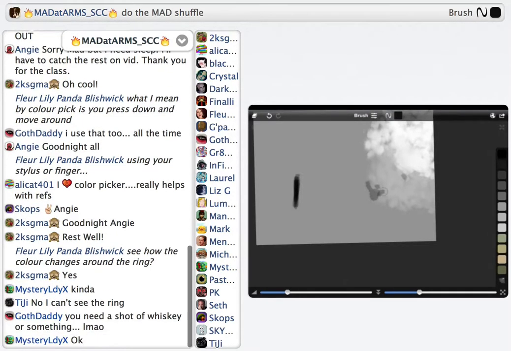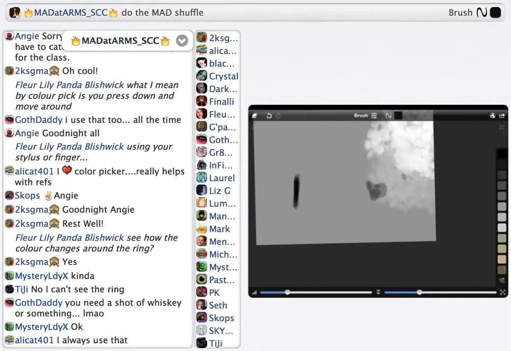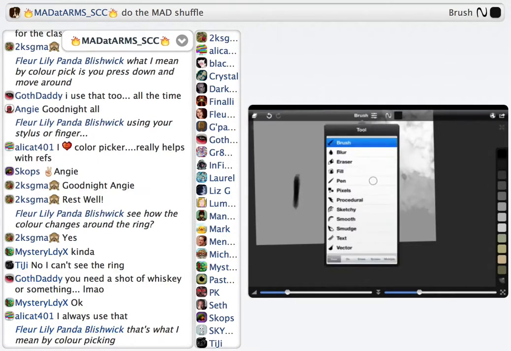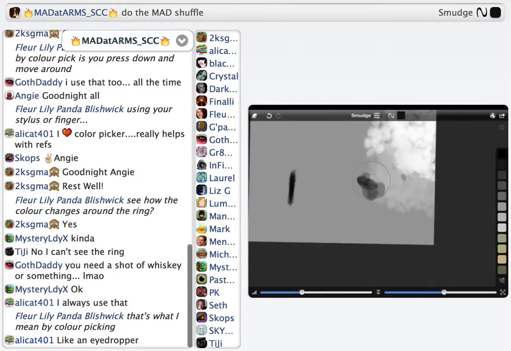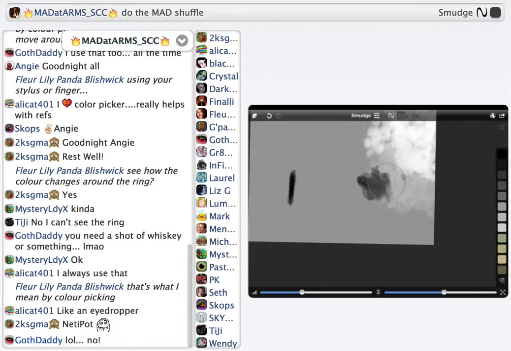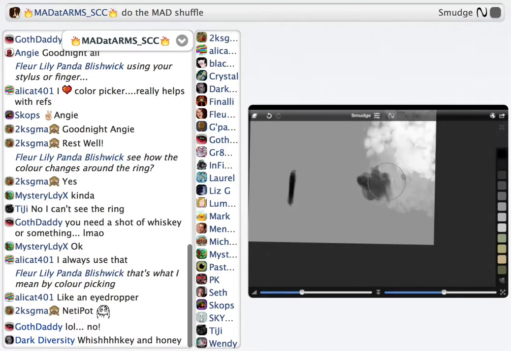See, like I color picked this black, and then I drop it off over here. Color pick some more. It's basically like dabbing a paintbrush in paint. That's basically all it is. And what's very beneficial about it, yeah, like an eyedropper, is you can move around.